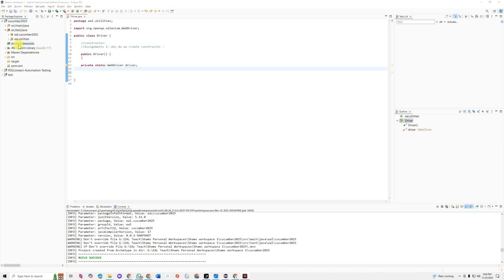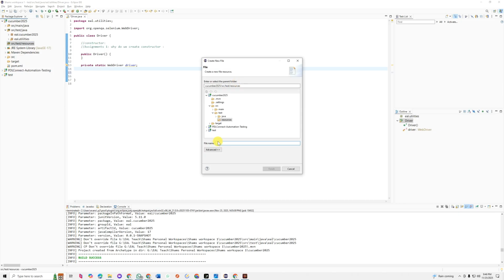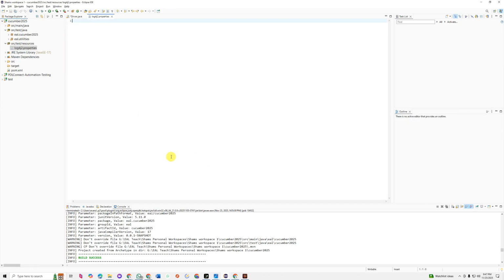Before we move forward, we have to do one thing. Right click on it, click on new, then go to file. Now you have to write here, it has to be case sensitive. It's very important. Any mistake can lead to a failure. Log4j2.properties. Dot properties is a file type where you can mention different types of variable values and use them in the project. But you're going to find out more than me by researching it.